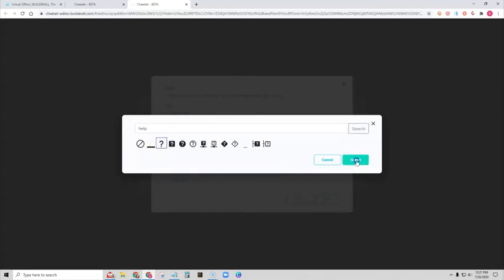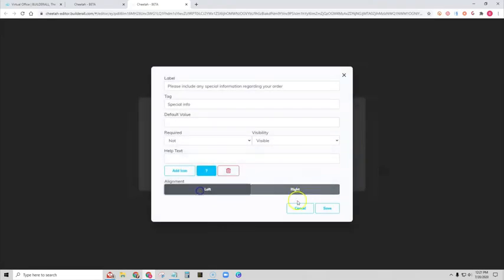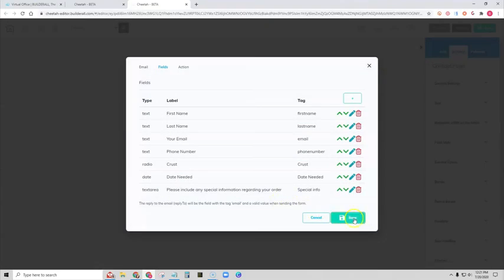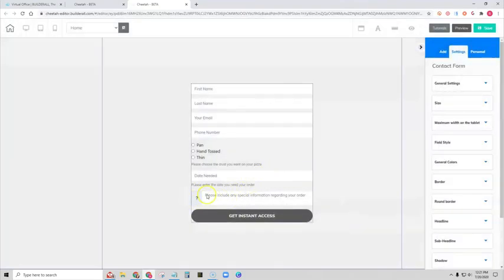And we could just choose this question mark there. We could align it on the left and we'll save. And you see we have our question mark and our help text. Please include any special information. Let's go ahead and go back to the set fields.